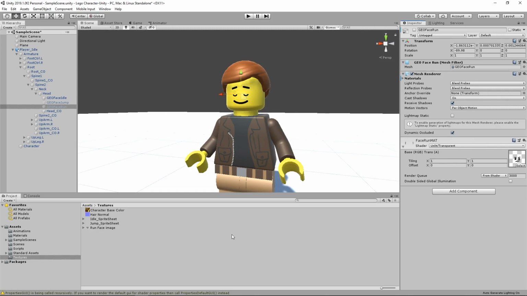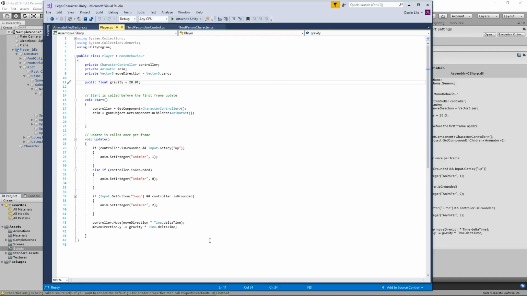In the next video, let's work on modifying that player script so that when we hit the up arrow, we kick off the face animation for the run. When it's at 0, we play the face animation for the idle. And when it's at 2, we play the face animation for the jump.